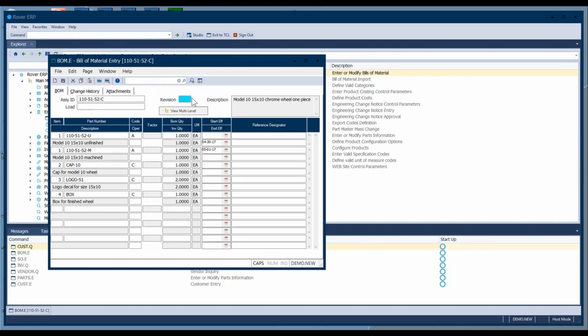We have the revision, which comes from the part master. It's the revision of the part and the description. This is not changeable. It's just being displayed from the part master screen. Now, the first thing you might notice that you think looks strange is I got two item number ones. We're doing this to show how we can do phase in and phase out capability. It is not required to do it this way, but a lot of people like to do this so they can see the history of the part on screen, and it makes it very easy.